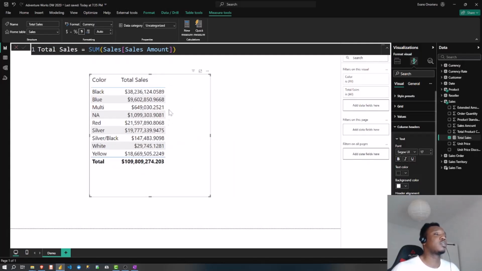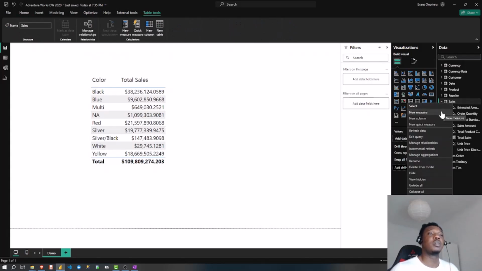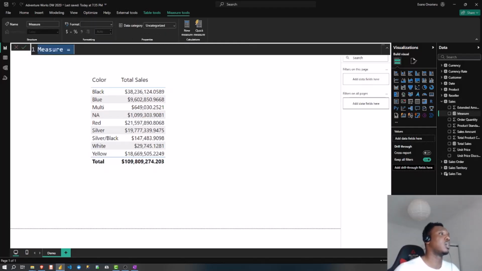Now I would like to create a rank which orders each color relative to the other items on the list. So I want to know, okay, if the color blue product made the most sales, I'd like it to be ranked as 1, and so on. So how do I create the rank? I'm going to create a new measure and call it rank.